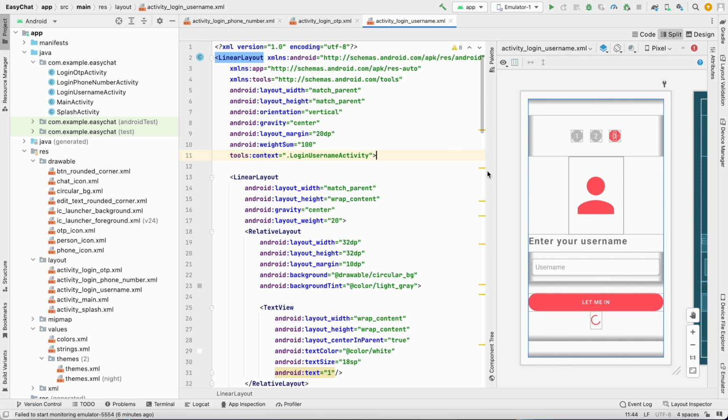So here we have country code picker, edit text, one button and one progress bar. We have to define all these in our activity. So let's do that. In activity, first is country code picker. Give the name country code picker. Edit text will be our phone input. Button will be send OTP button. Import it, and progress bar will be progress bar.